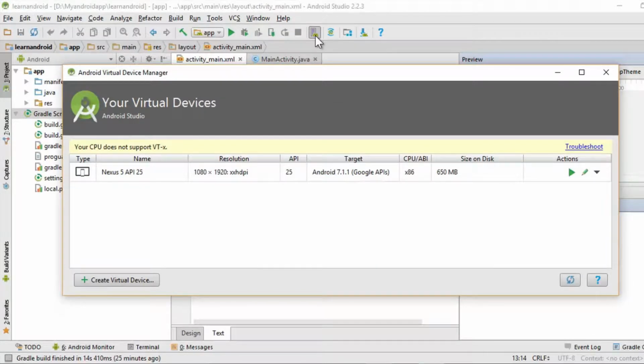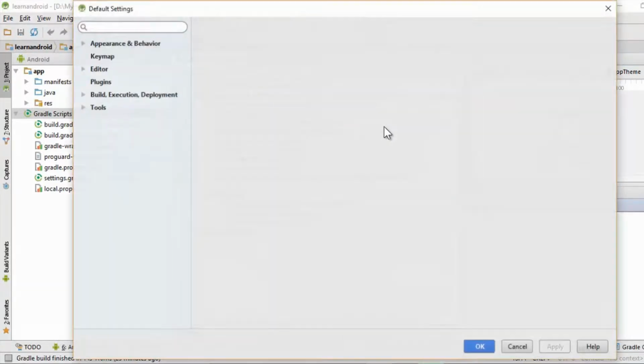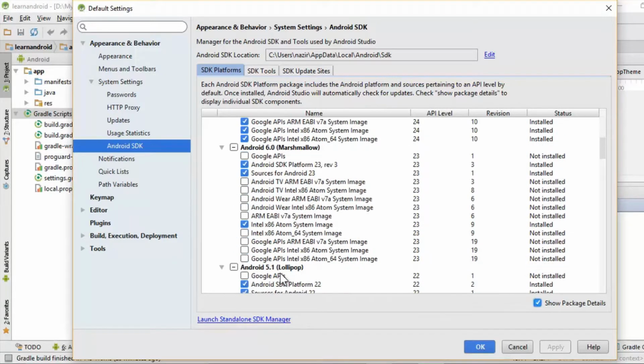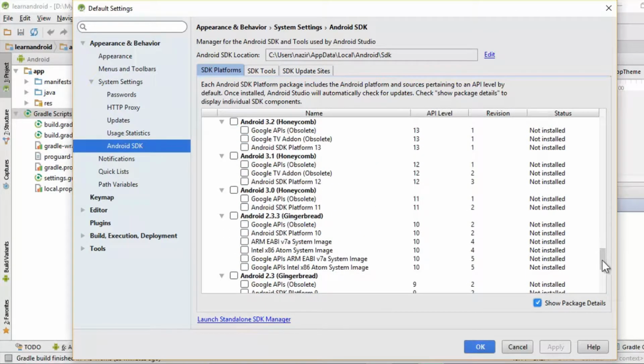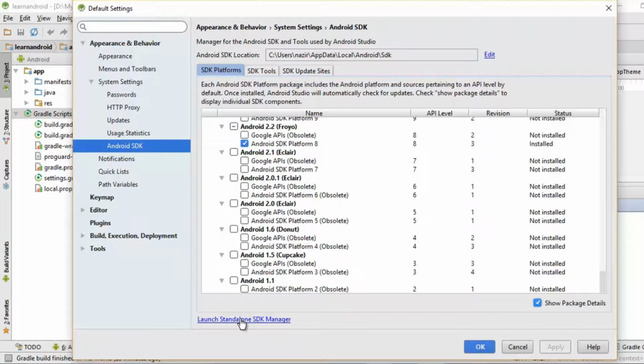But in my case there was a problem: my CPU does not support VT-x. That was my fault, and actually I didn't want to use that one as well. So this one is going to run because, as I showed you about my SDK Manager, we have downloaded this. Let me show you. Let it load for a second.